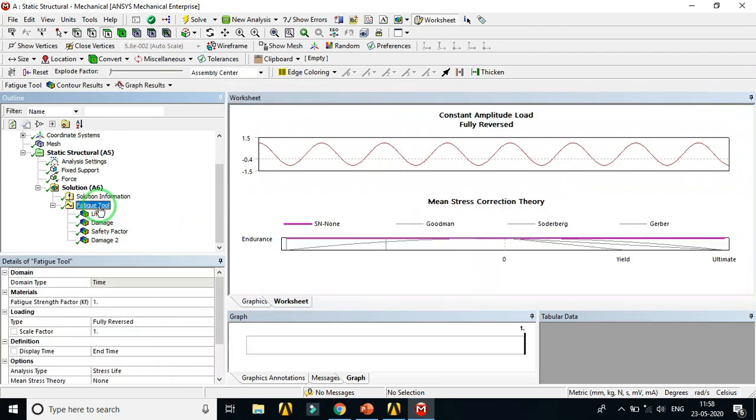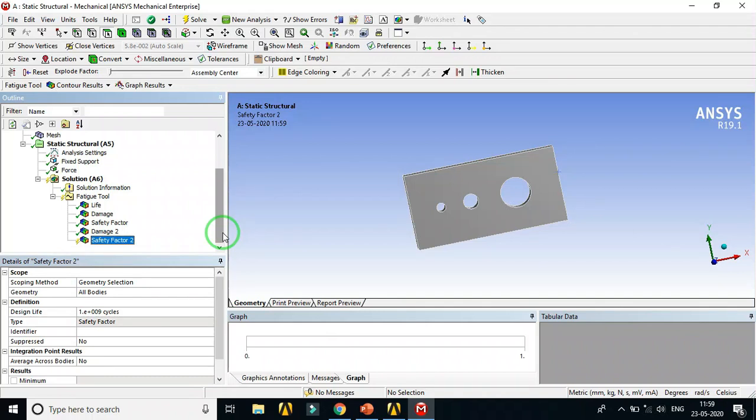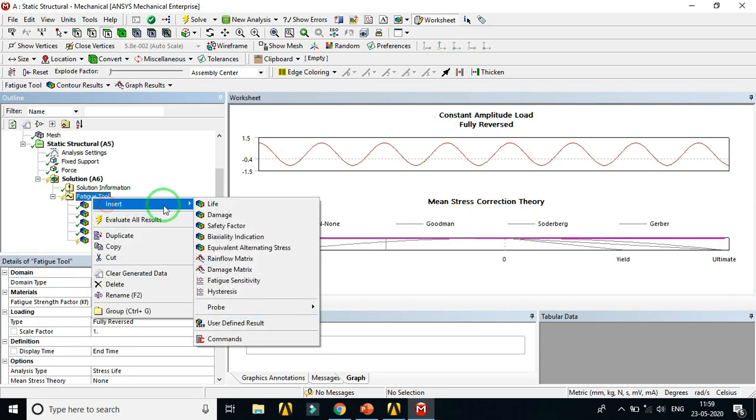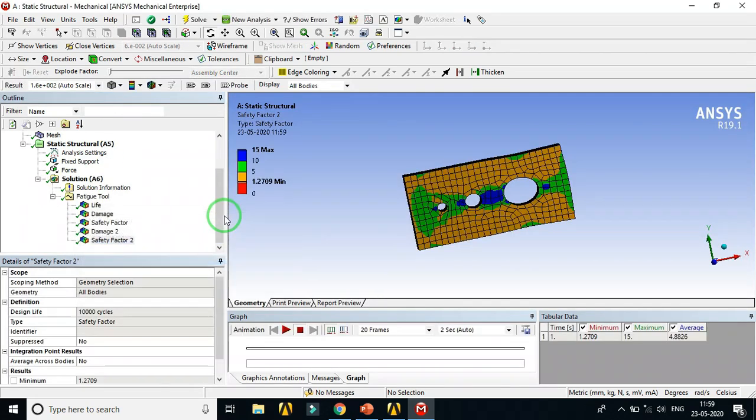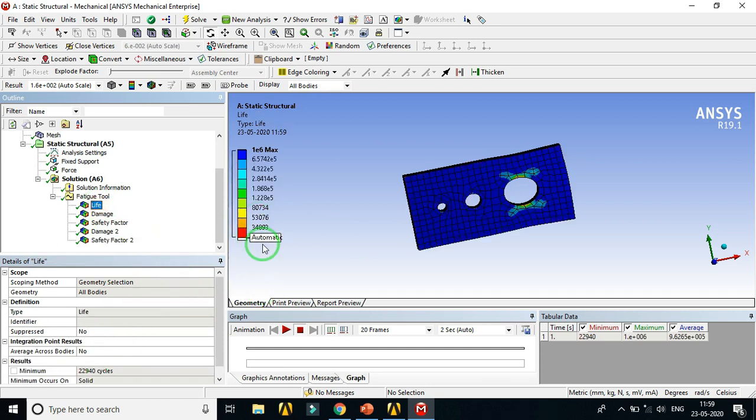Again I am going to insert this factor of safety, and here the design life is, suppose, 10,000. So for 10,000 cycles, insert and solve this. For the second factor of safety, the value is 1.27, right? It is more than 1. So in this case it totally depends on the design life. If the design life is less than your minimum life, that is 22,940, then the damage is less than 1 and the factor of safety is greater than 1.